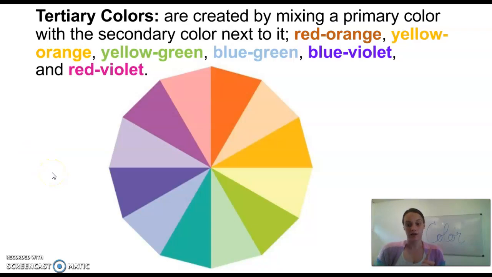There's a part 2 to this. I have more color theory to tell you about in just a little bit. But this is part 1, our basics of what color is, primary colors, secondary colors, and tertiary colors. I'll see you for part 2 in just a little bit.